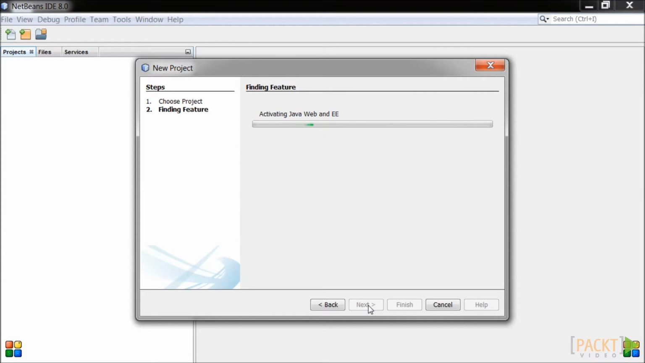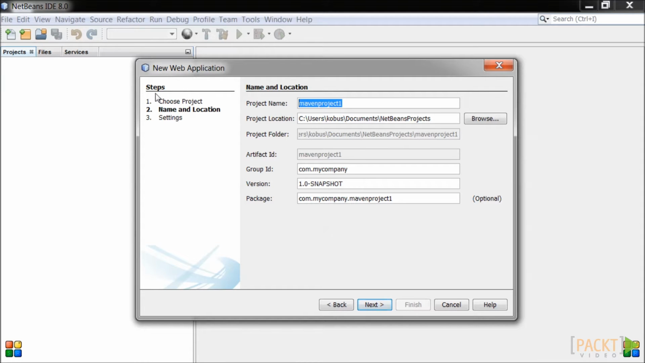Please wait while NetBeans configures itself for a web application. Name the tutorial Pact Prime UI Demo and leave the rest of the settings as they are. Please note the location of the project. Click the Next button when done.